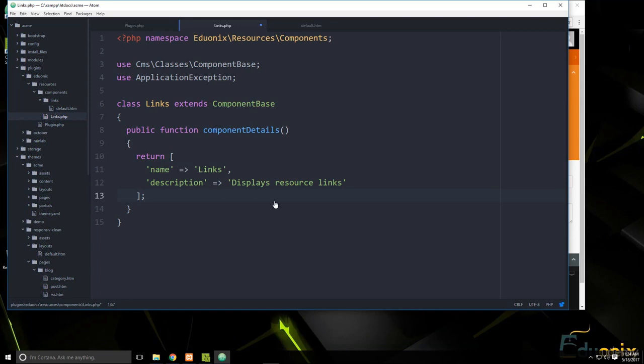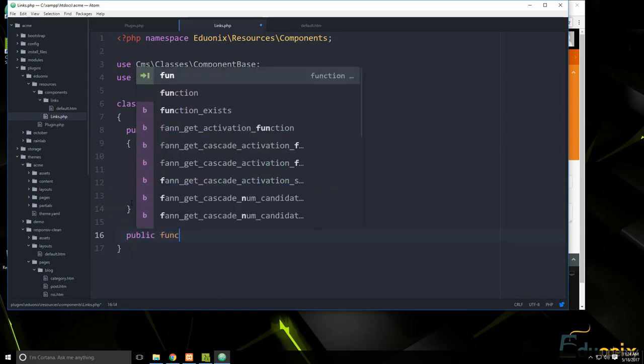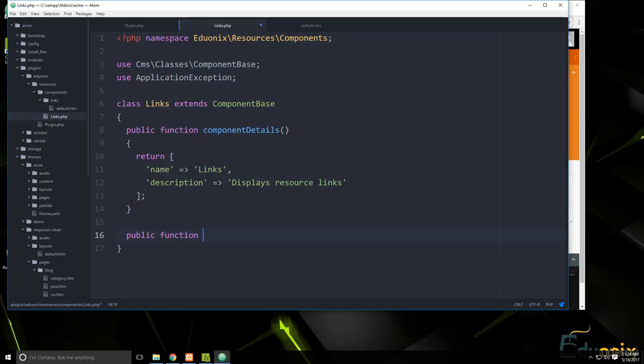All right, so what I'm going to do now is define a couple properties. I basically want to have link 1, link 2, and link 3, and they should be able to add them through the interface. So to do that, we're going to have to go under the component details function, and we're going to say public function, and this is going to be called defineProperties.